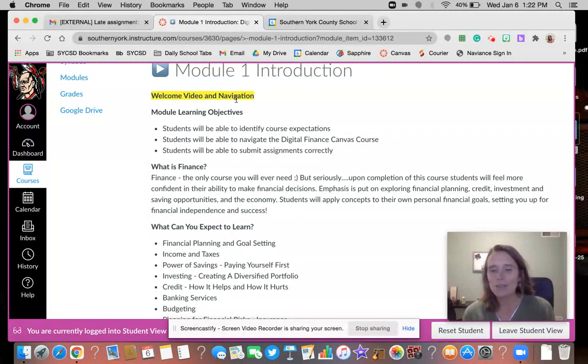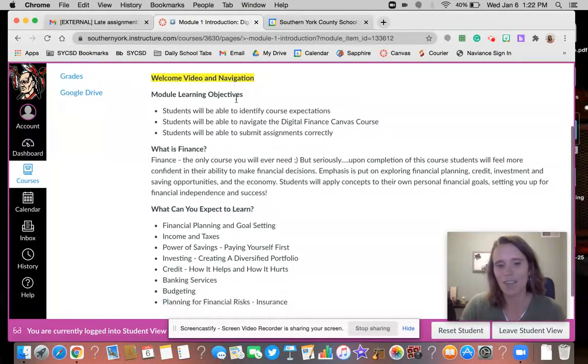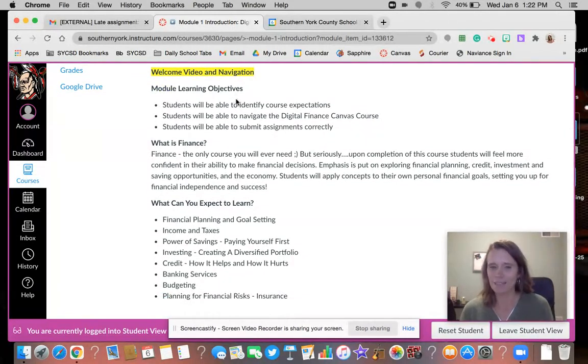So first and foremost, let me tell you a little bit about what finance is. Finance is a semester class, but now because of block scheduling it's a marking period. It's an elective where we look at lots of different things: what financial planning is and why it's important, the power of your income and taxes, how important it is to save. Then we get into investing, which is a lot of fun for a lot of students as you watch your money grow, and how taking a calculated financial risk can really pay off in your future.